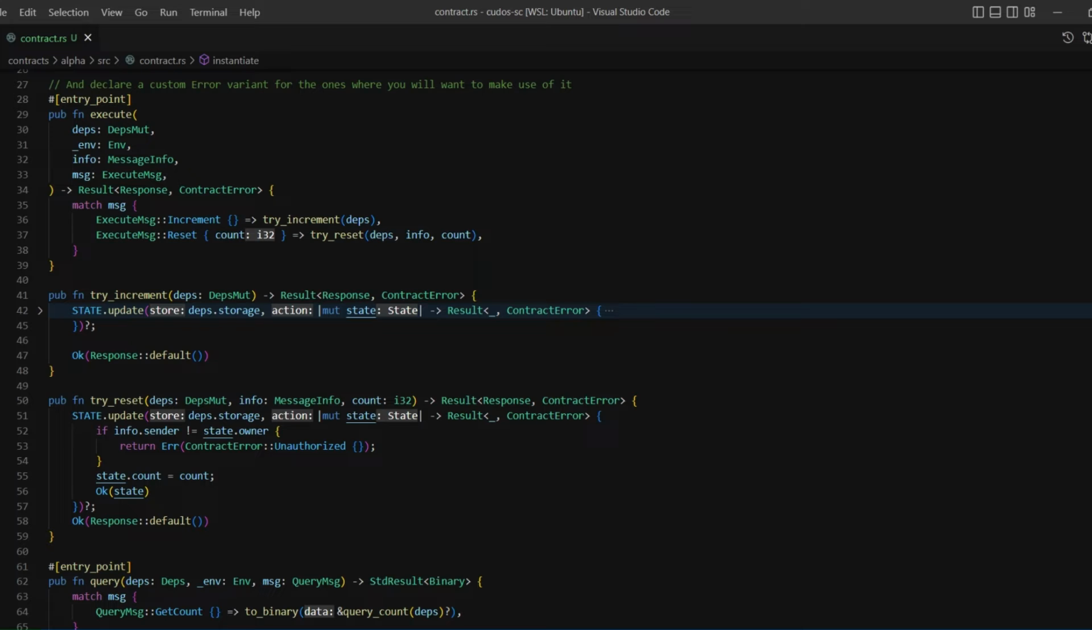The second variant of the enum is the reset. When we pass in the reset variant, what happens is that it calls on the try reset function. And the parameters sent to that are the deps, the mutable dependencies, the message info, as well as the count. The message info contains the identity of the caller as well as the payment, which is how much native tokens are attached to the call.